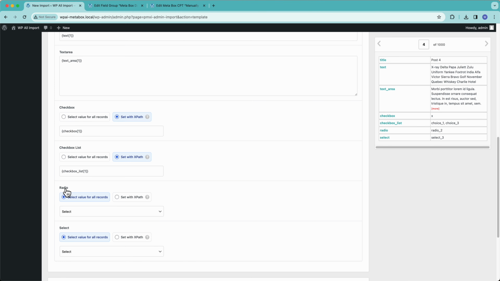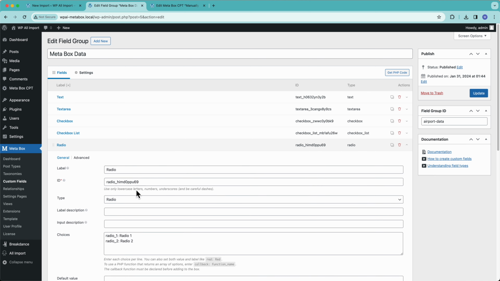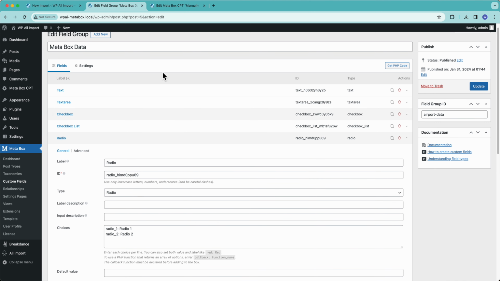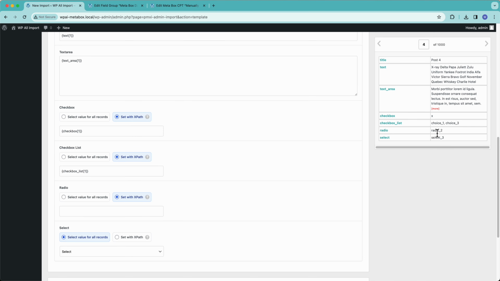All right, next up we have a radio field. Radio fields, once again, they work just the same, right? We can select the value for all records or we can set with XPath. And the set with XPath is the exact same as the checkbox list fields. The only difference is in Meta Box, it's a radio field, so you can't really select 2 of the options. So you notice here in all of my data, it's either blank or radio 1 or radio 2. And these labels correspond to the labels here that I have in my fields, right? So again, maybe in your case the data doesn't match, in which case you can just use some PHP functions to get that set up.